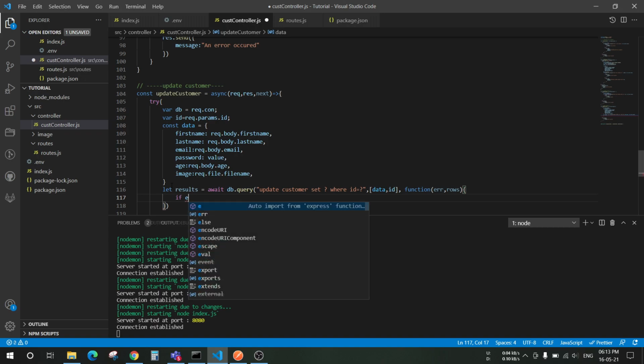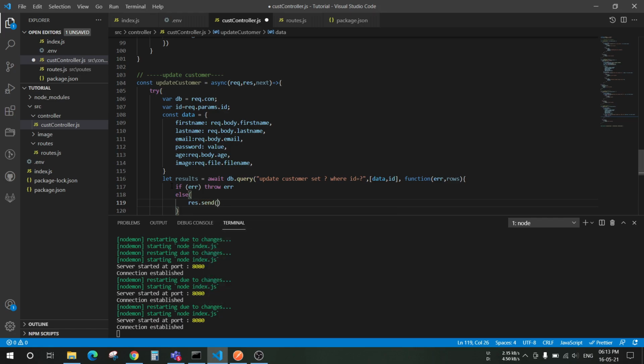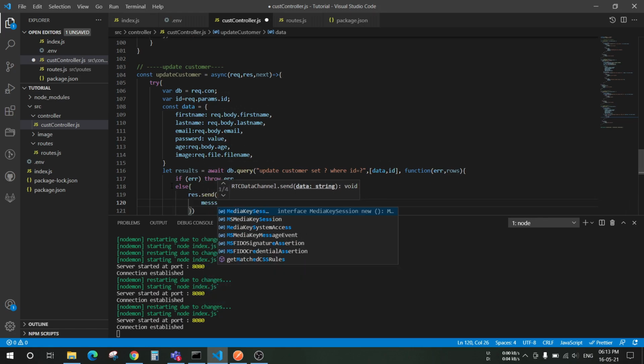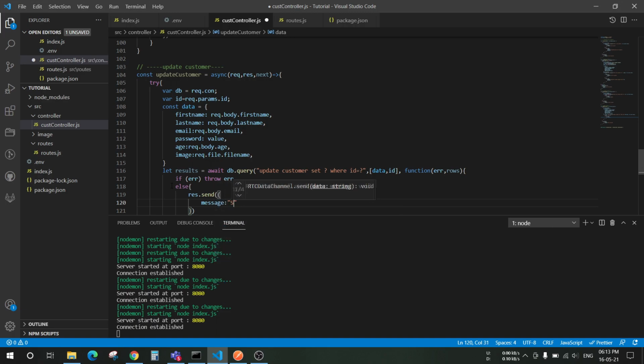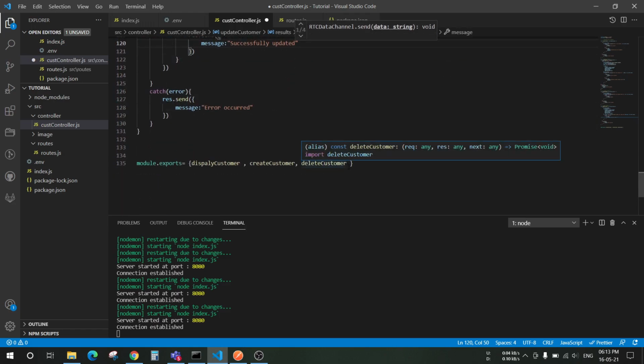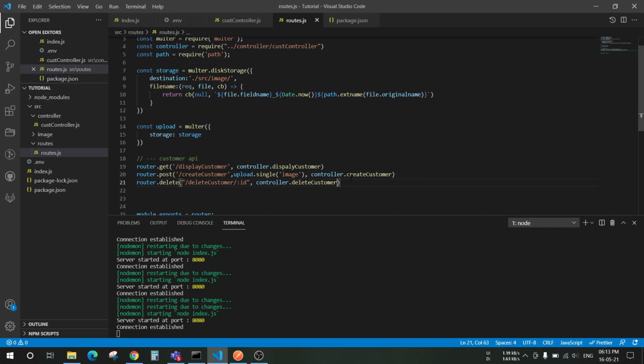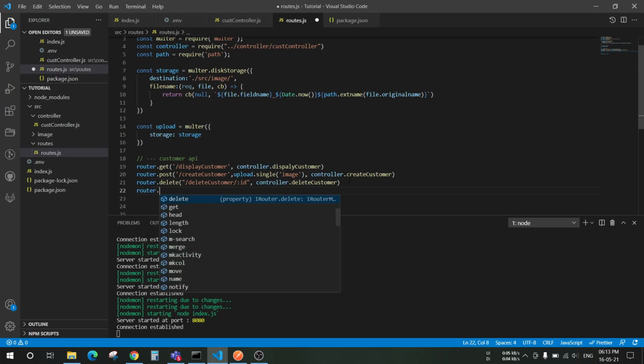So if error, then throw error, else res.send success or successfully updated. We'll export this method here. Save it, go to routes, and here we'll define our router.put.